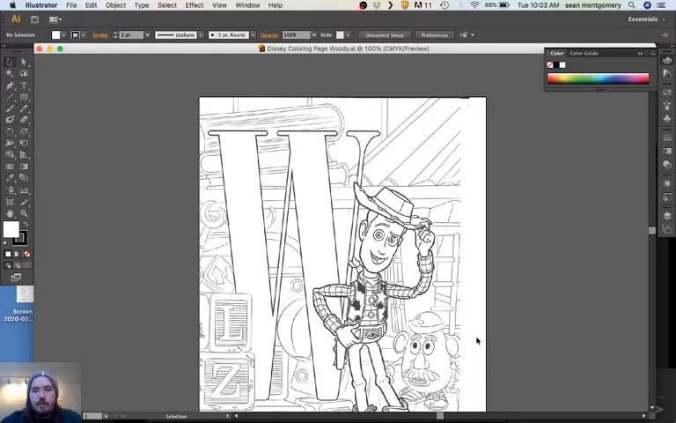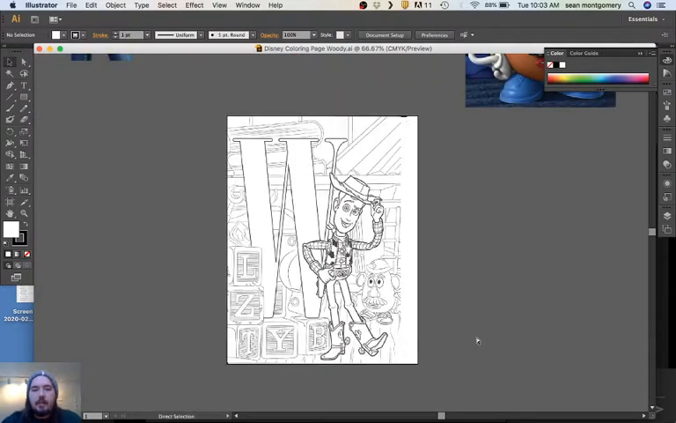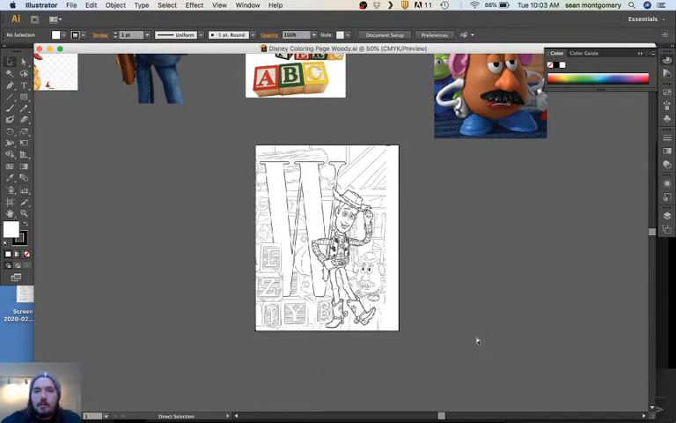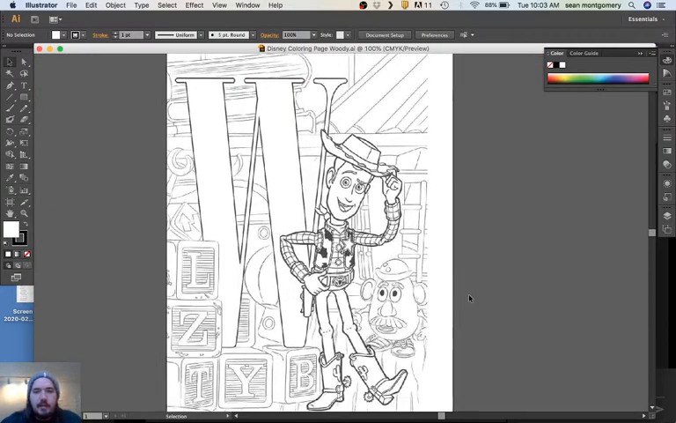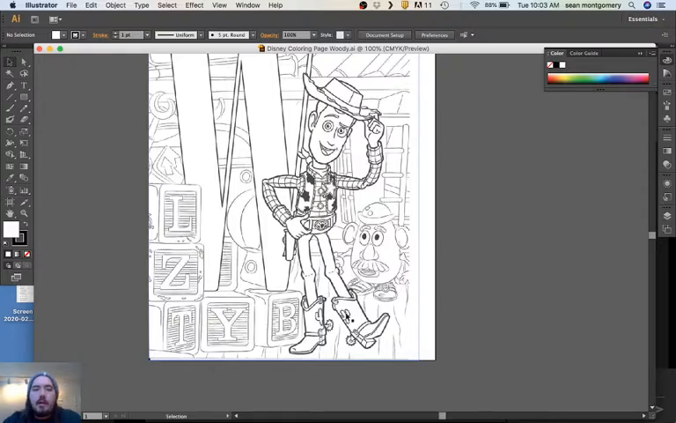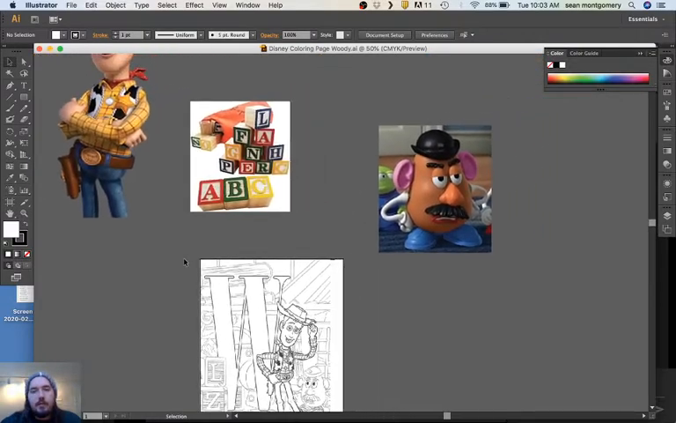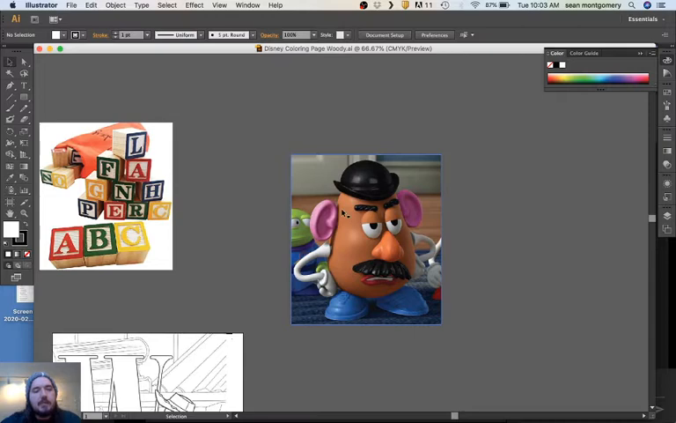So first off, you want to find a picture that you're using. Probably most of you already picked one. So this is the one I picked. Also with this, I've realized there's things in the background I wanted to make as well. So Woody here and Miss Potato Head and the blocks. That's what I did before this.